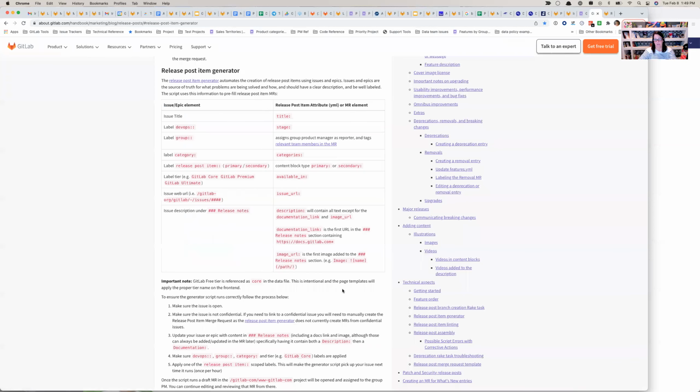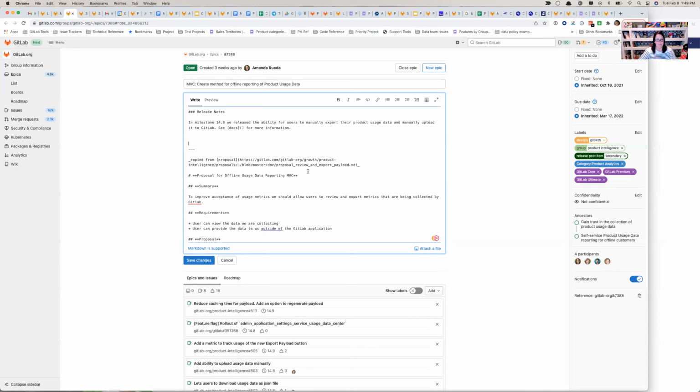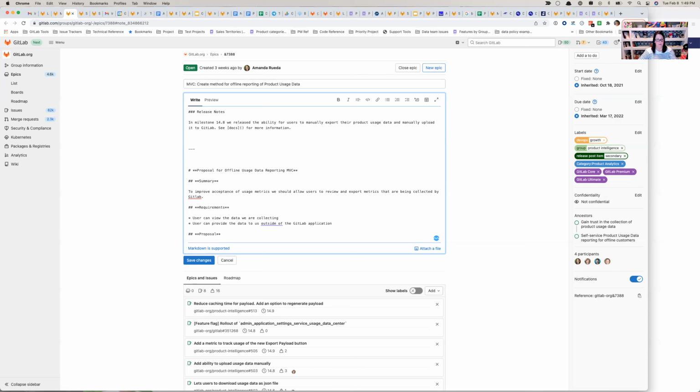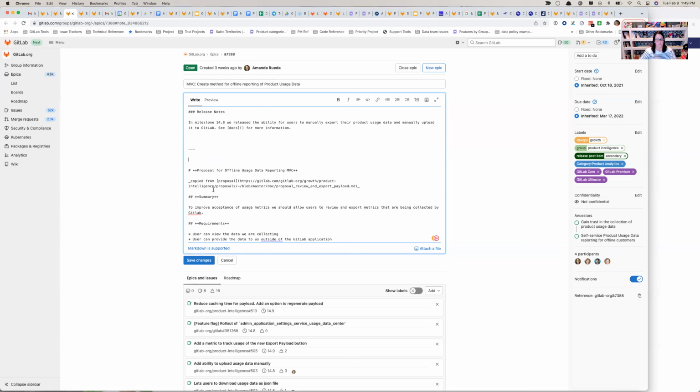Next, let's see. Image URL is the first image added. Great. Description will contain all text except for the documentation. Okay, so that should actually be it. Let me stick this under a different heading because I don't want this to be picked up. I think it stops picking up information at the next heading, so that isn't part of my release notes.